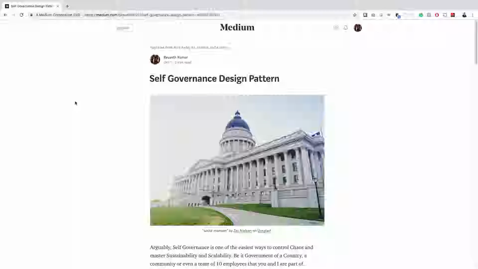This is a pattern that I have developed and I've started using at work. It's for designing complex systems where things are bound to change.